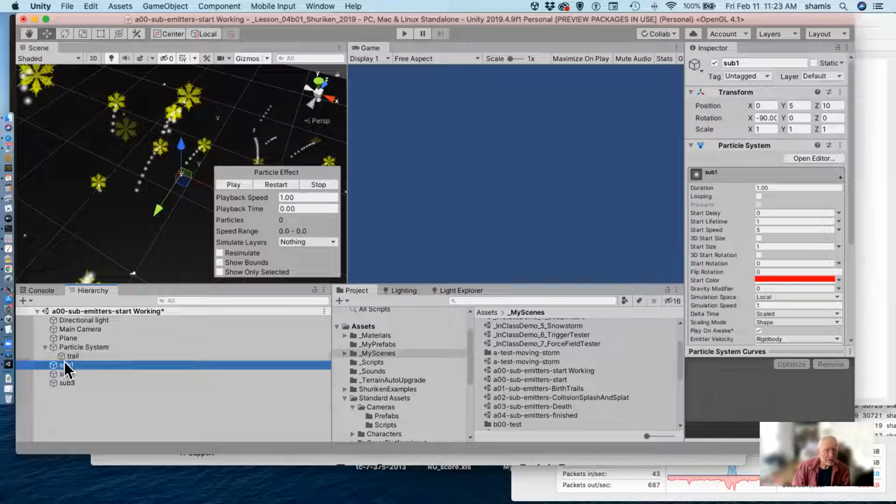Where are we? I've got this little effect, which I believe is a simple burst of 5 particles. Notice here it shows how many particles are being emitted by that thing, 5 of them. So I'm going to call this red burst.